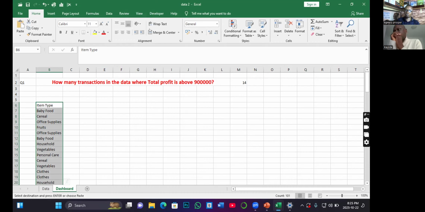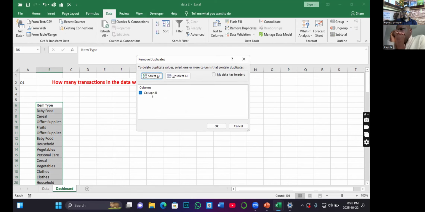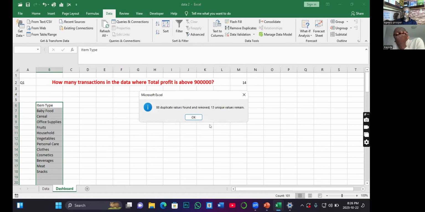The next thing you do, you go to the Data tab, and then you select Remove Duplicates. The moment you click on it, Excel is going to highlight the particular column label where you have the duplicated values. So all you need is just to acknowledge it and then click OK. And then you get this reply that says 88 duplicate values found and removed. And at the end of the day, we have just 13 unique values remaining.